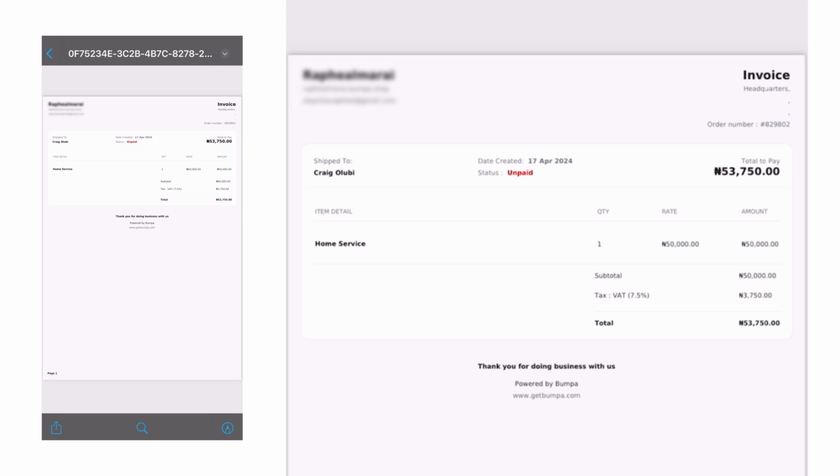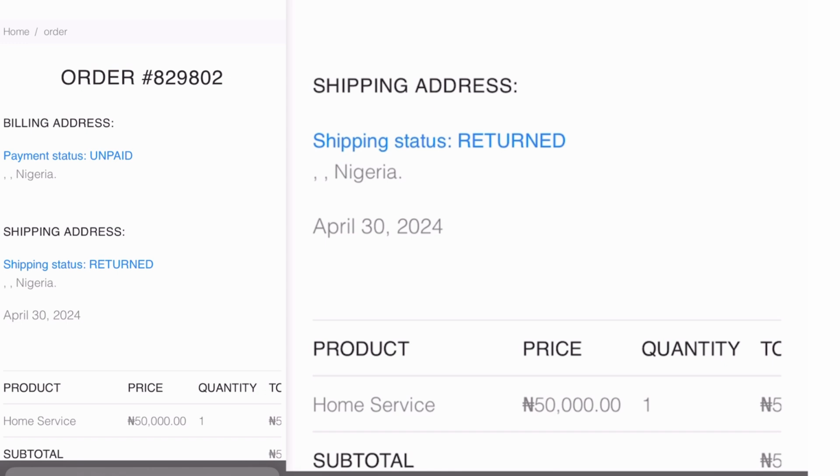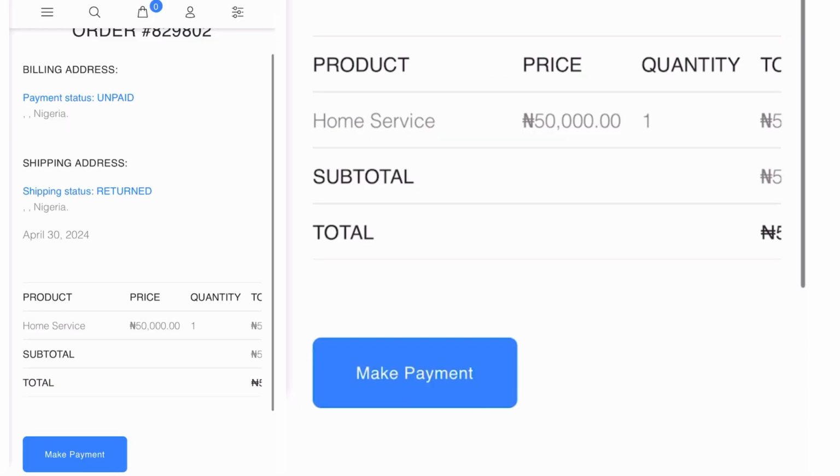Your customer now sees the details of what they are paying for with the tax included. They can easily save the invoice or screen grab or do anything they want with it. The second message that was sent to them, which is the link to your store where they can make payment directly, let's click on it and see what happens. They see your business name at the top of the page. They see the order number. They see the status of the invoice.